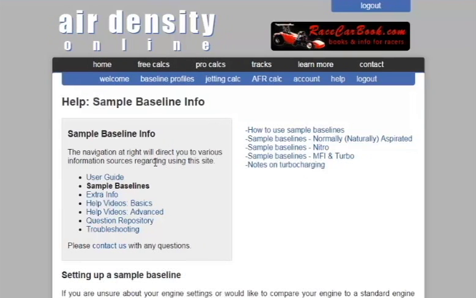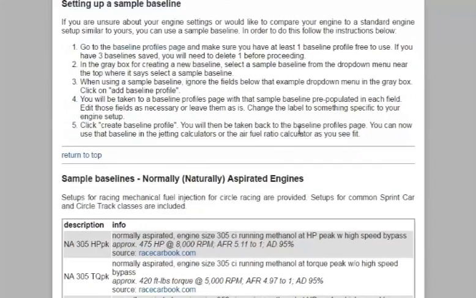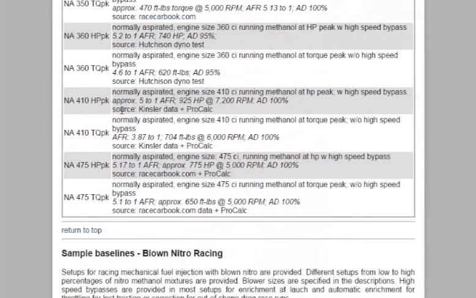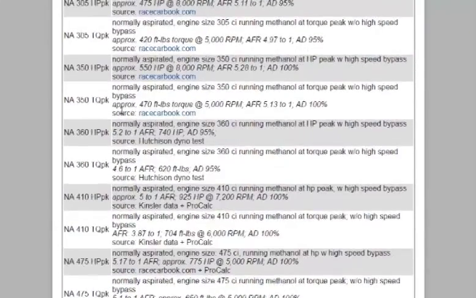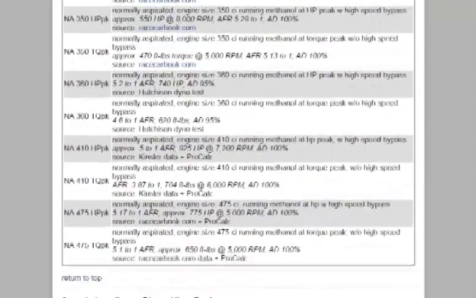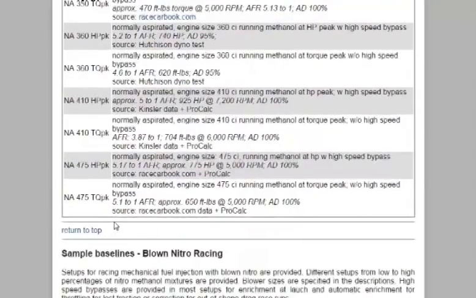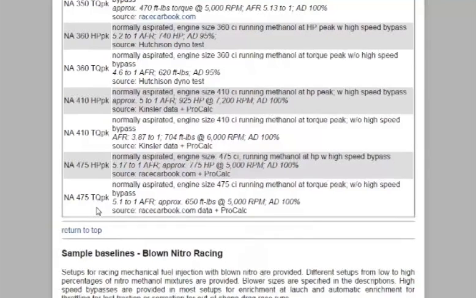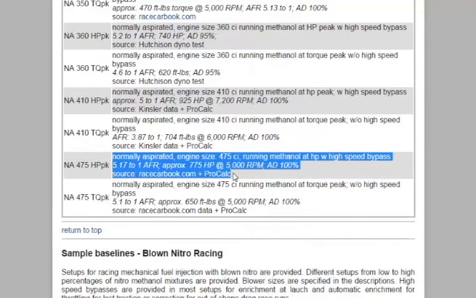And coming down here, how to use sample baselines for normally aspirated engines. Okay, now this is a 540 cubic inch normally aspirated engine. These start out smaller and then they get bigger and bigger, and the biggest one listed at the time of this recording was a 475. Okay, let's look at the 475 HP peak. That is normally aspirated 475 running methanol at HP horsepower peak with a high-speed bypass.